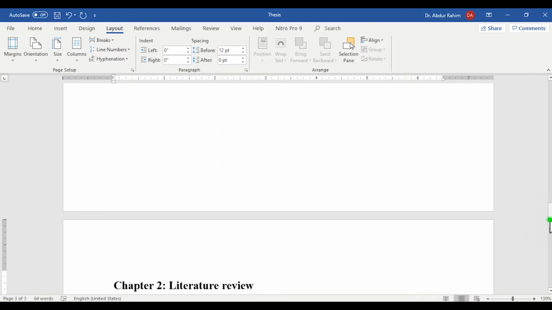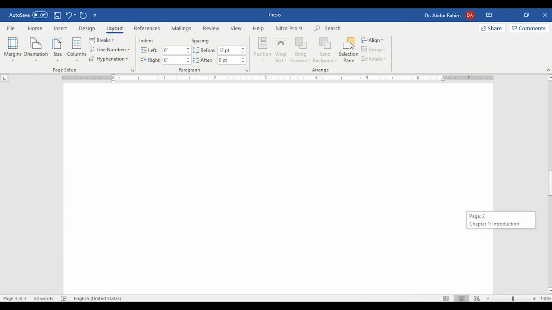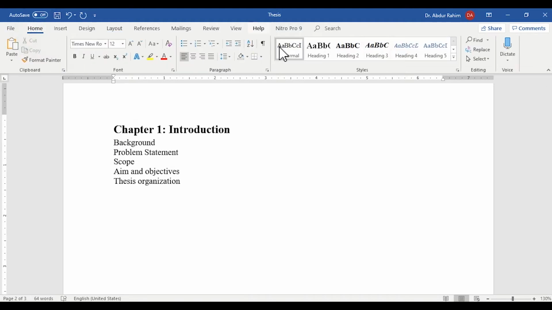Now I need to define the headings for my chapter number 1. So for defining headings for my chapter number 1, what I need to do, I will go to home, then I will click the right style. I have assigned the heading number 2.